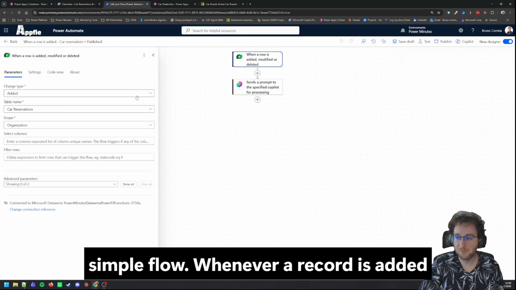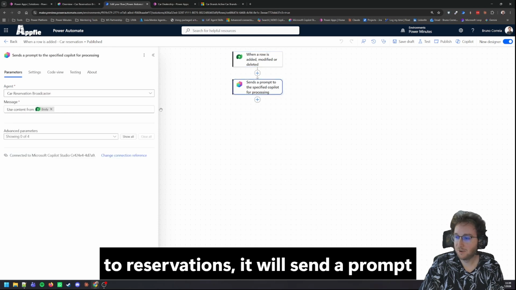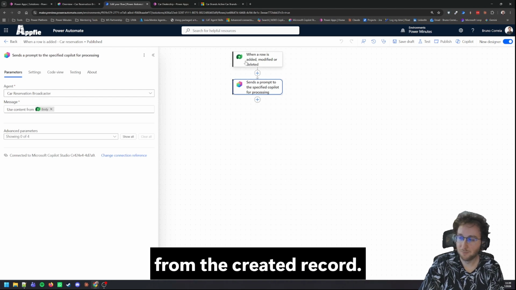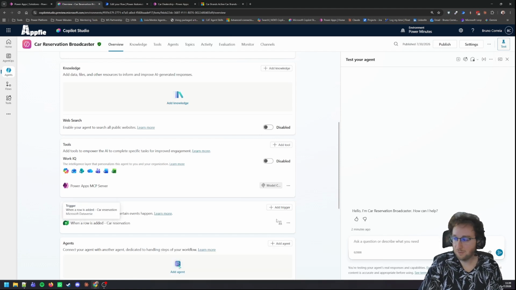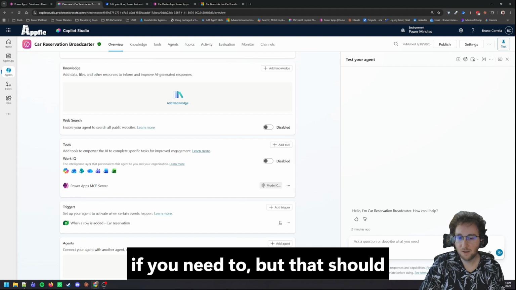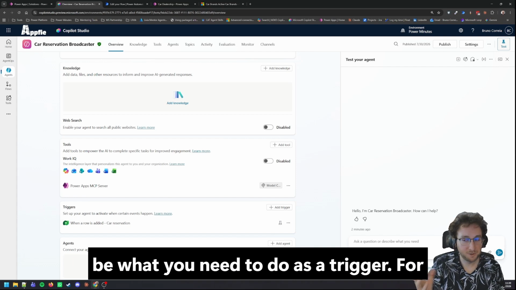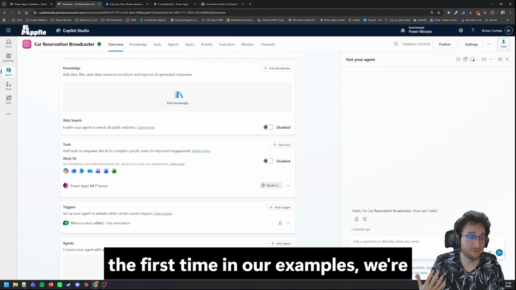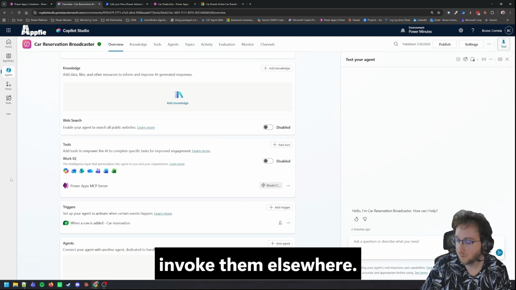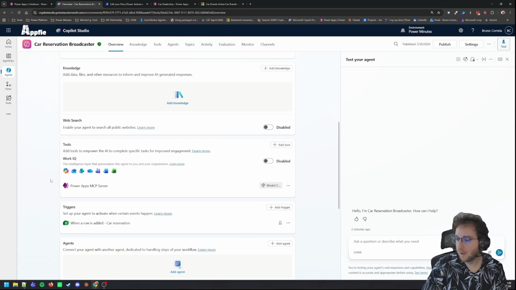It's a very simple flow. Whenever a record is added to reservations, it will send a prompt to the agent using the content from the created record. So that is all you need to do. You're able to test the trigger later on if you need to, but that should be all you need to do as a trigger. For the first time in our examples, we're using triggers. We're generally using agents directly, but remember, you can invoke them elsewhere.